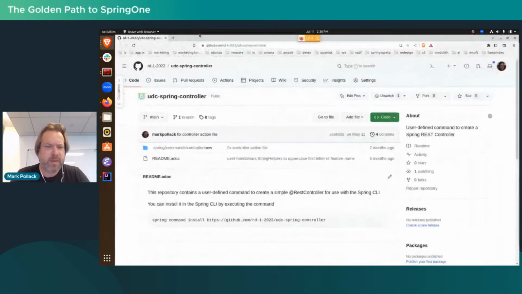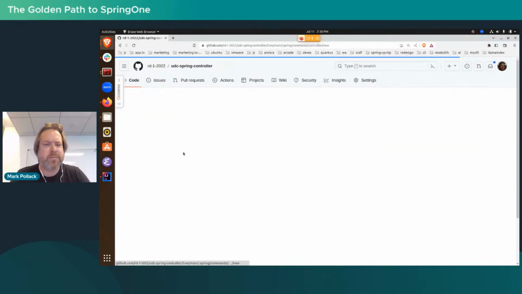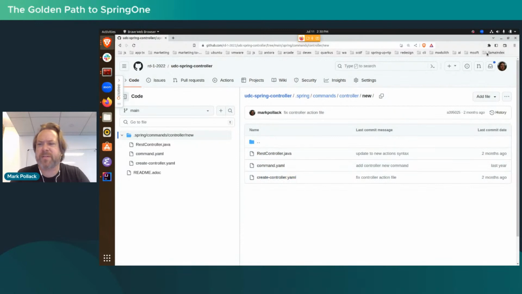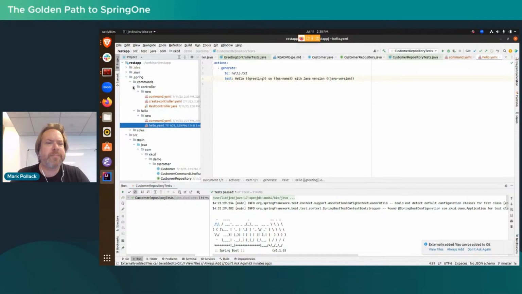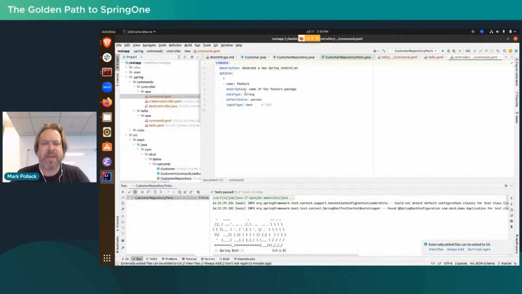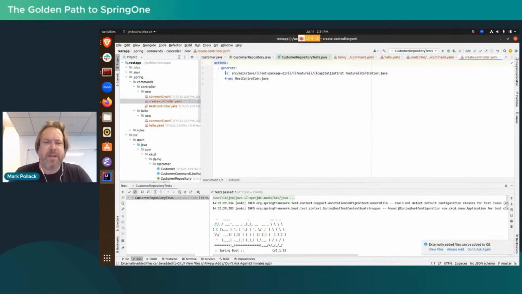And you can see it's .spring.commands controller new, and there's 3 files in there. Now those 3 files live over here. So this is the same thing. Basically, I'm sort of doing a very poor man's version of adding a feature in the sort of theme of package by feature. So this just describes the CLI argument feature. By default, it's person. And here's another generate command.